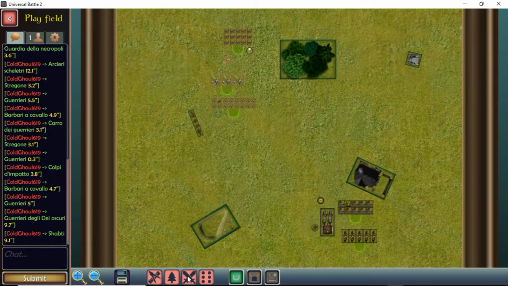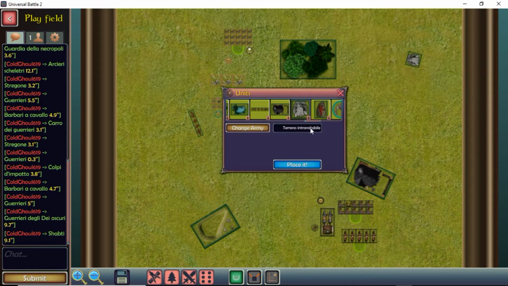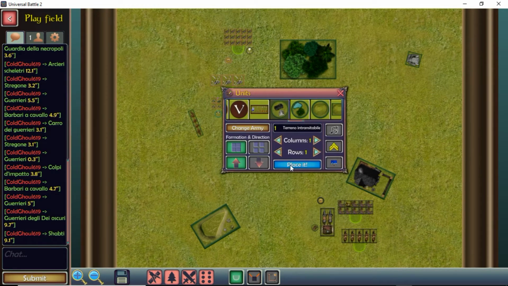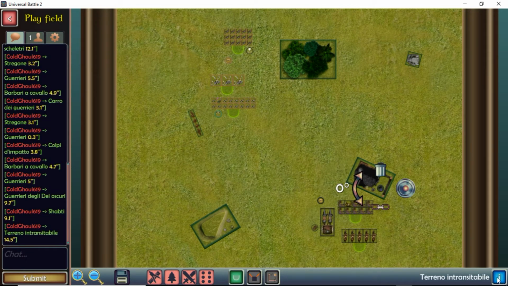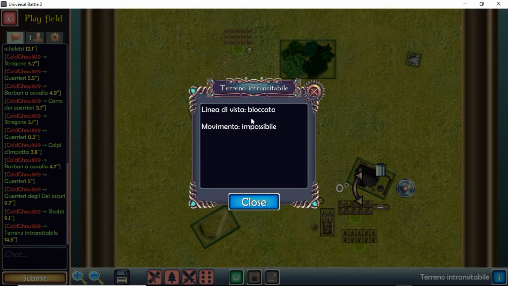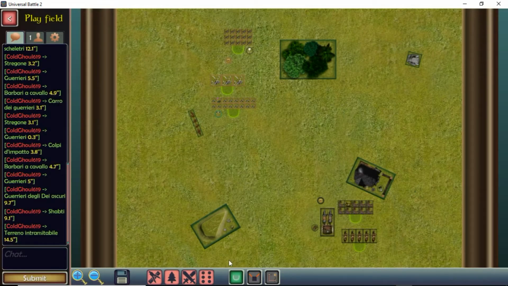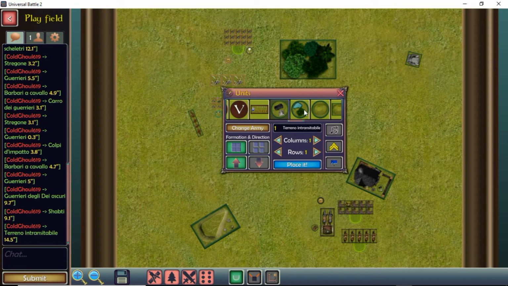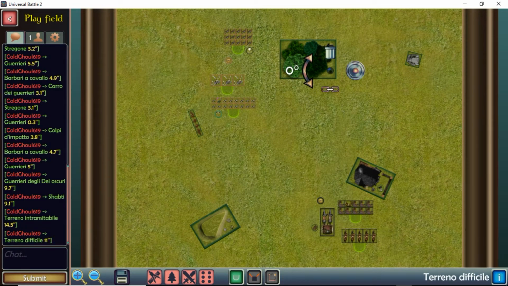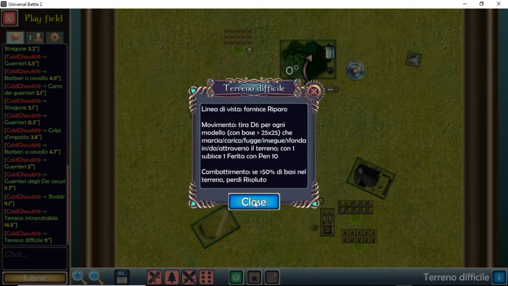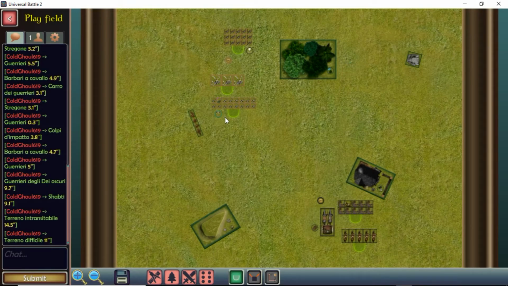Now, of course, terrain pieces have their own rules, and I have prepared markers with rules for terrain pieces as well. For example, impassable terrain. This is a case of impassable terrain. You put it there, and you select it, and it tells you that it blocks line of sight and the movement is impossible. Same thing for the difficult terrain, with the information about how to make the dangerous terrain tests, right?